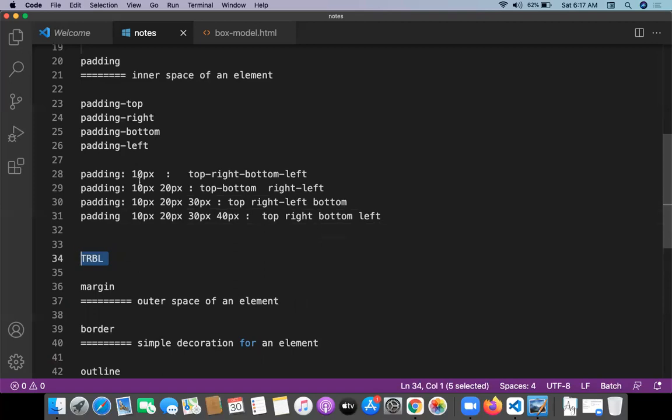One more time: if I give a single value, all sides get the same value. If I give two values, the first value is for top and bottom, the second value for right and left. If we provide three values, the first is for top, the second for right and left, and the third for bottom. If we provide four values, they go to top, right, bottom, left. The same concept is applicable for margin also.